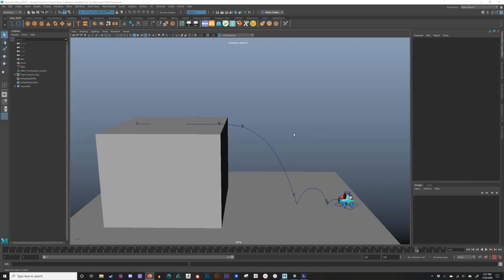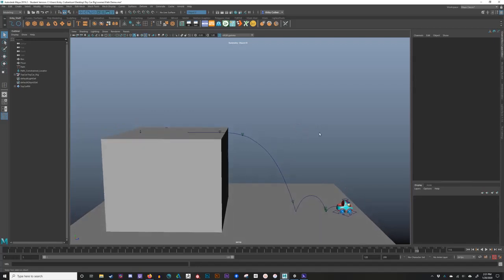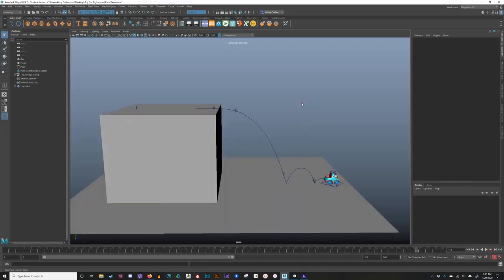Hi guys, hopefully this will be a reasonably quick video. We're going to cover three things. One is how to make and edit curves using the EP curve tool. Two is how to attach objects to that curve so that they can animate down them. And three is how to do a parent constraint, and also the difference between what a parent constraint is and just parenting directly in Maya.